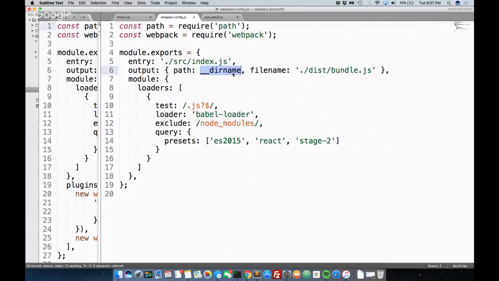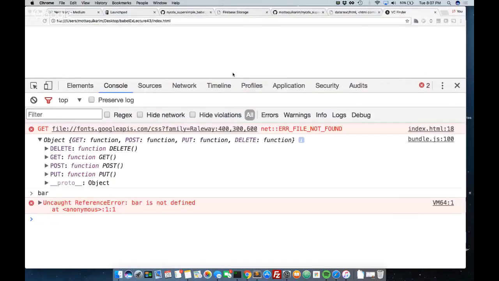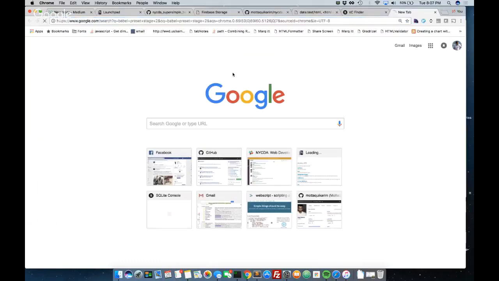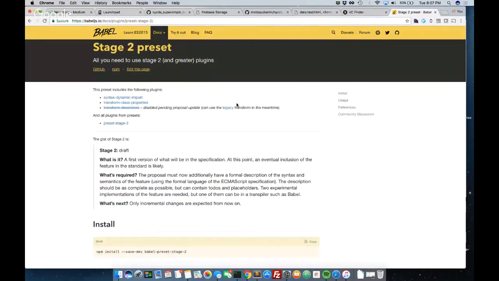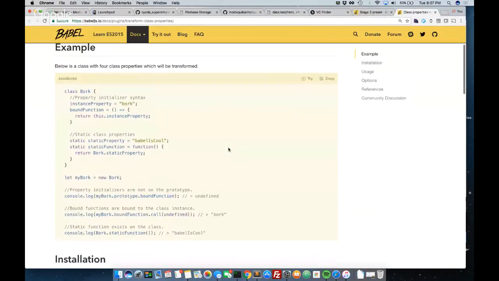They have stages that refer to different levels of experimentation. There's stage 0, 1, 2, 3. There might be a 4, I'm not sure. But regardless, if you don't know what this is, just search Babel presets stage 2. If you Google that, it'll tell you exactly what stage 2 supports. If you look here, stage 2 supports syntax dynamic import and transform class properties, whatever that means. So you can click into it and it'll take you to the page where they give you an example.